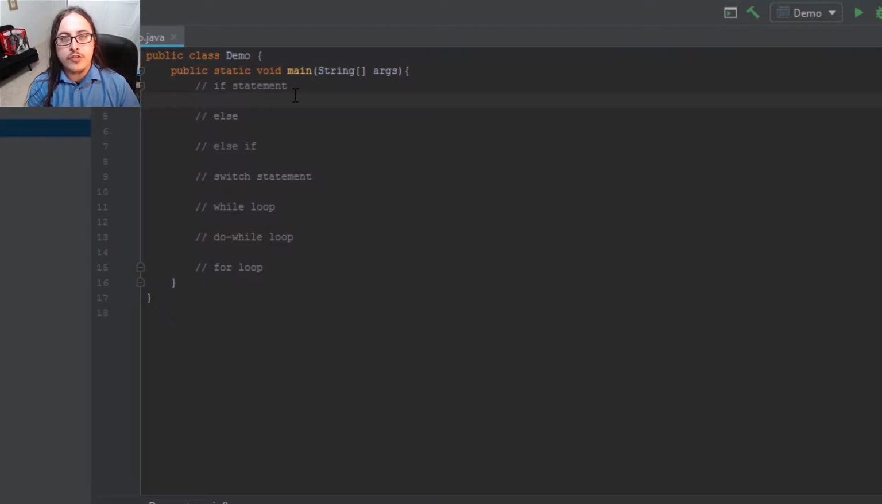Alright, let's go over some control structures in Java. So the first one we're going to deal with is the if statement. That is a statement that says, if this thing is true, execute this code.